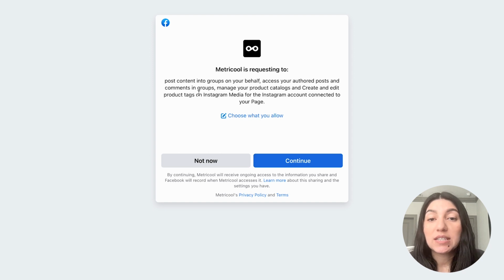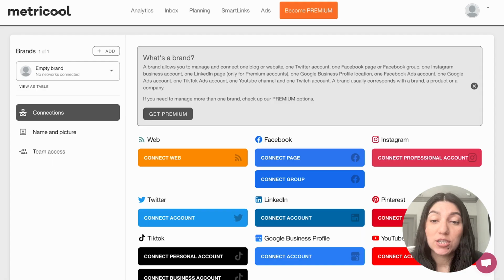So here it's just going to tell you what Metricool is requesting to do, and then you would just hit continue, and that'll give you the permissions that you need. And once you head back, you would see that that page is connected. Then for Instagram, it's also similar.